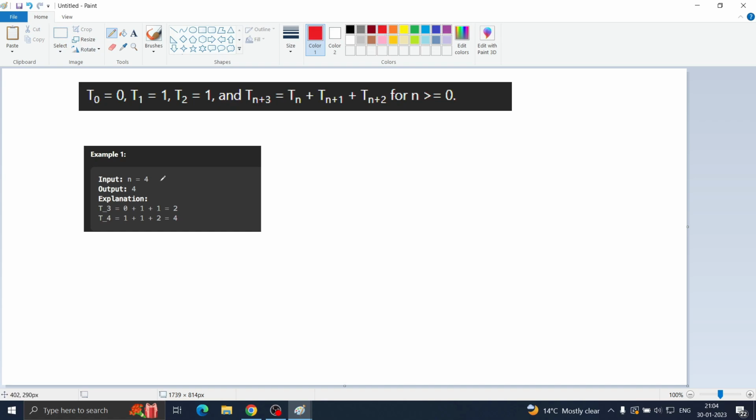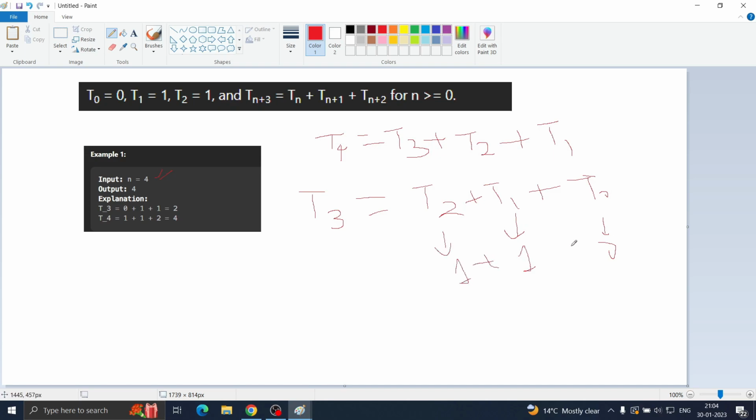In the first example, we are given n is equal to 4. So to get T4, we need to know T3 plus T2 plus T1. That is what we have to do. And for T3, we should know T2 plus T1 plus T0. And what is T0? T0 is 0, T1 is 1 and T2 is 1. So T3 becomes 2. So for T4, how can we get the answer? T4 will become 2 plus 1 plus 1. That is 4. So it is our answer.